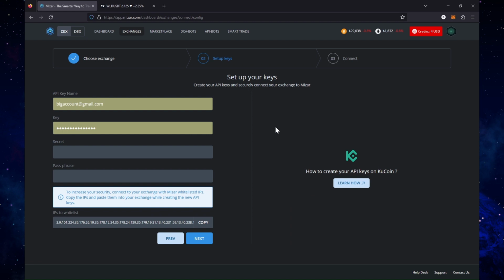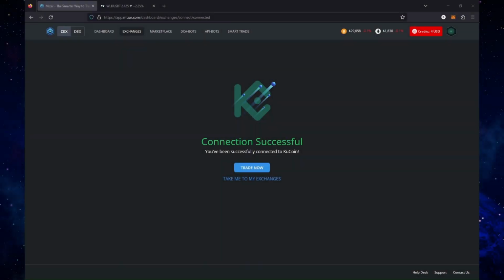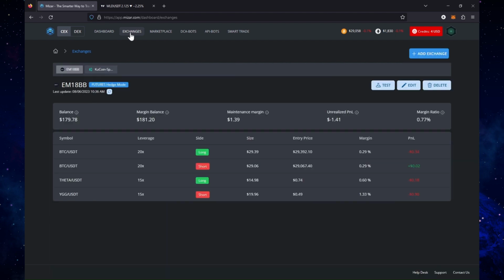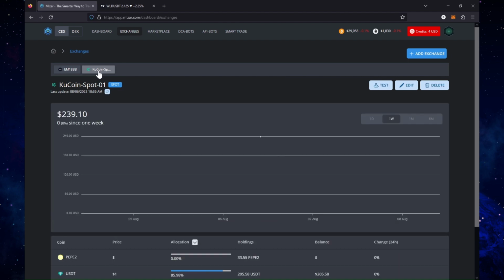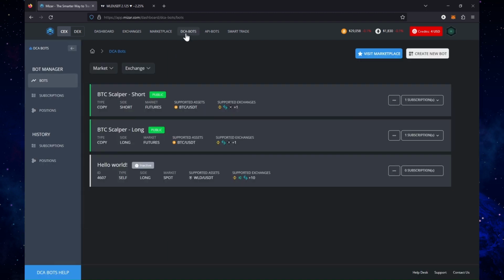So let me now configure my API keys and connect an exchange, and then continue with the video. Okay, now I just connected my spot account on KuCoin exchange. Connection is successful. And now in my exchanges, I will see two connected exchanges, two accounts. So I call this KuCoin Spot 01. All right, so this bot that we just created should be here under DCA bots.